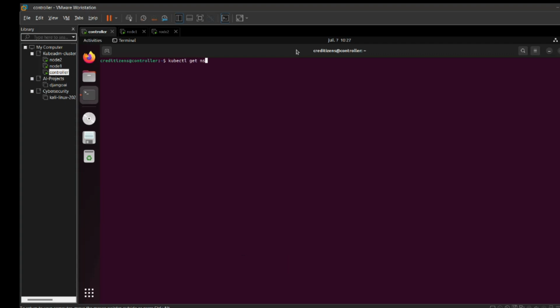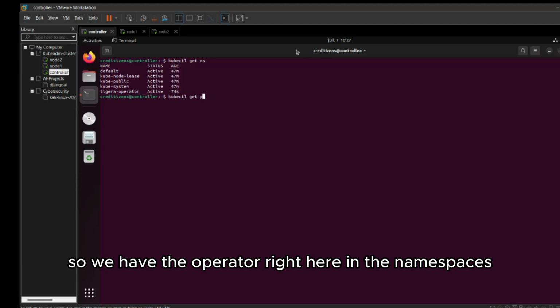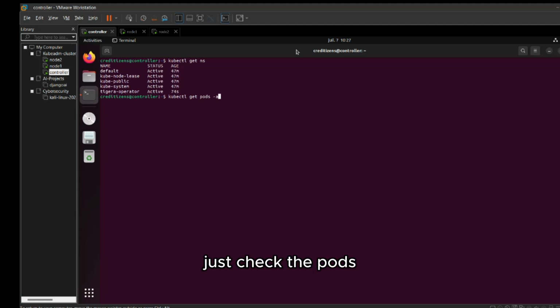Just after, we get the nodes. So we have the operator here in the namespaces. Just check the pods.